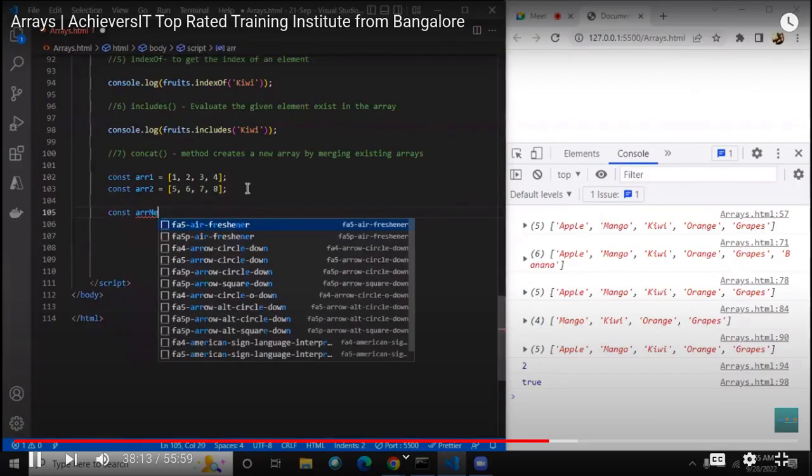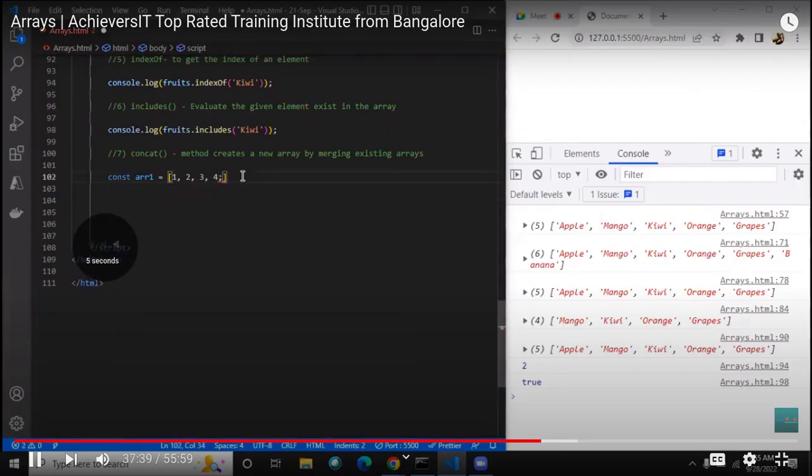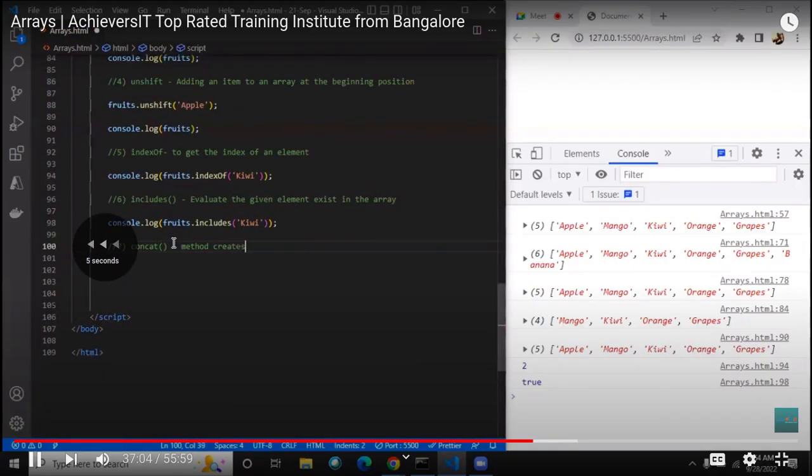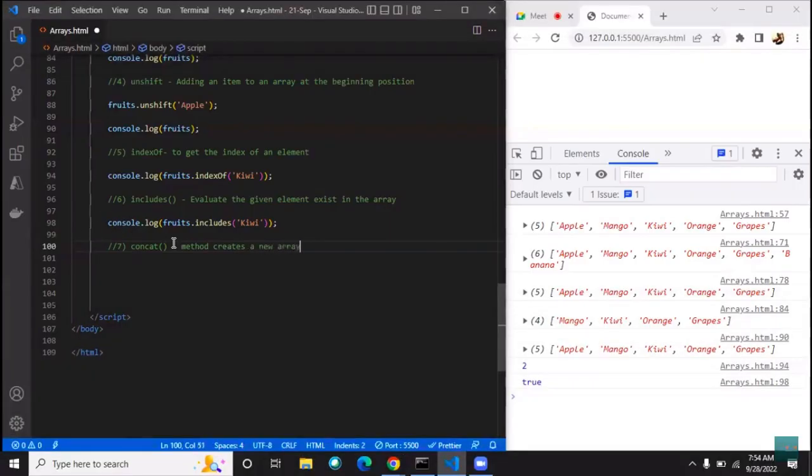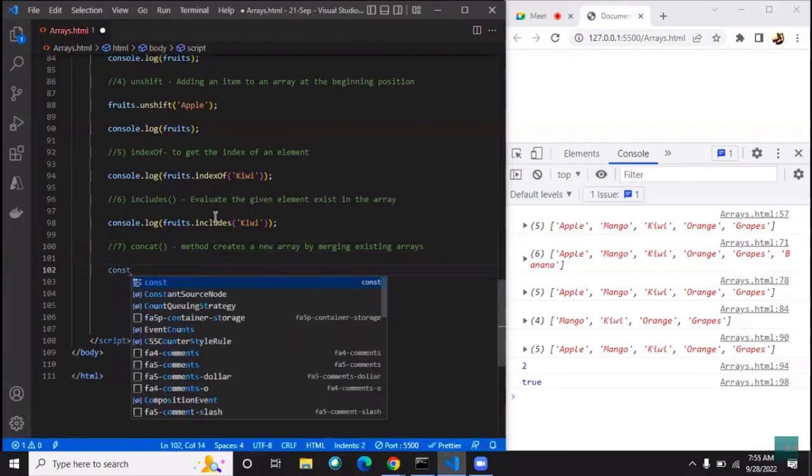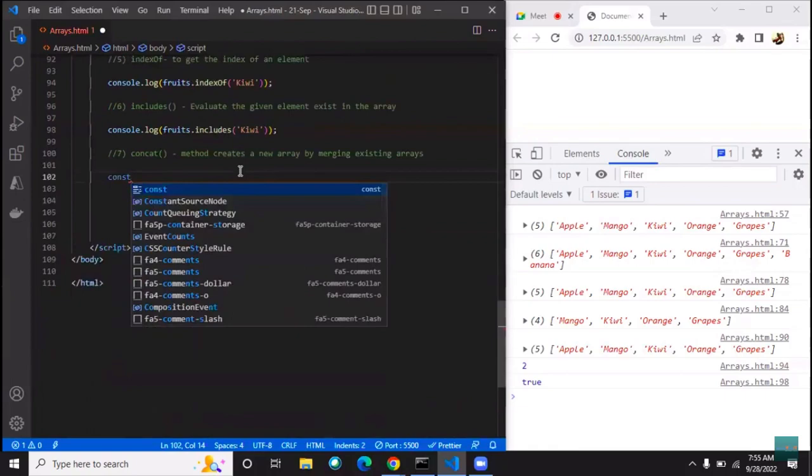Array new creates a new array by merging existing arrays. So here, const. I'm going to create new arrays this time.